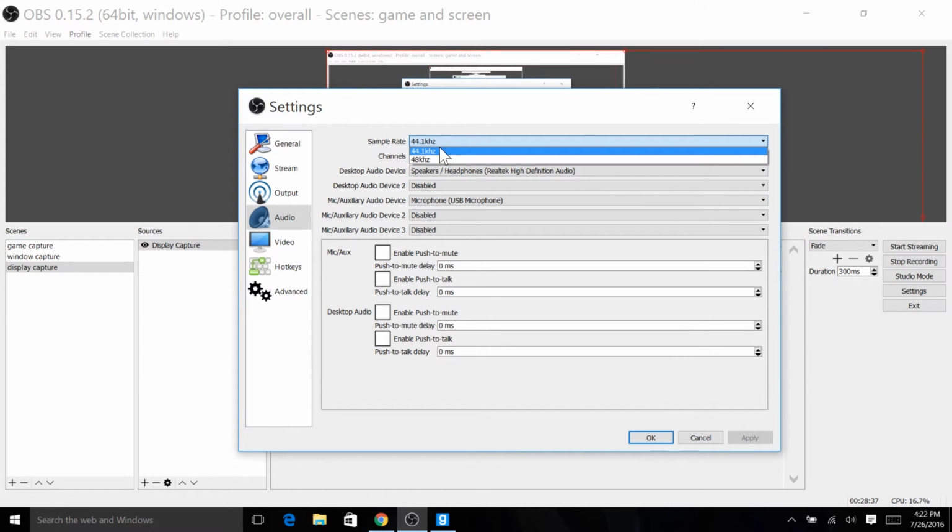Sample rate, forgot to cover that. Just keep it at 44.1. There's not really a reason to put it at 48, actually. Channels, keep it on stereo. So now we go down to the mic and auxiliary audio device. This is what you use to record your voice.